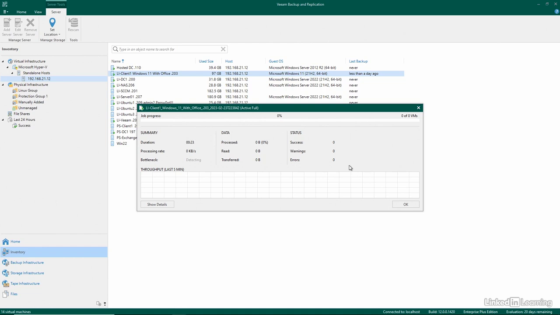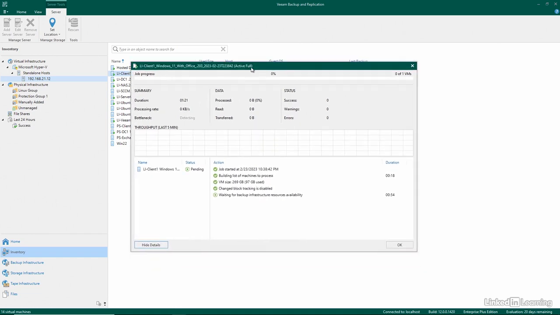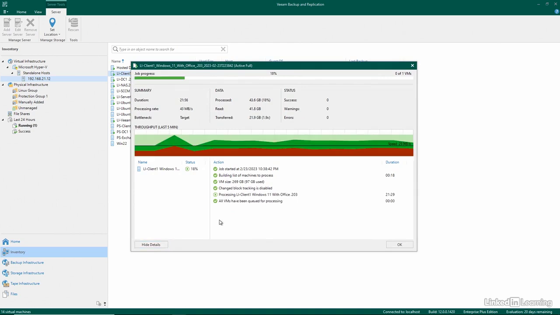Once the backup is complete, you can restore it in a similar way that you would restore anything else. You would just right click on that particular job and choose Restore. I'm going to click on Show Details to show the details of the backup job. We can now see the VeeamZip backup job is now processing.